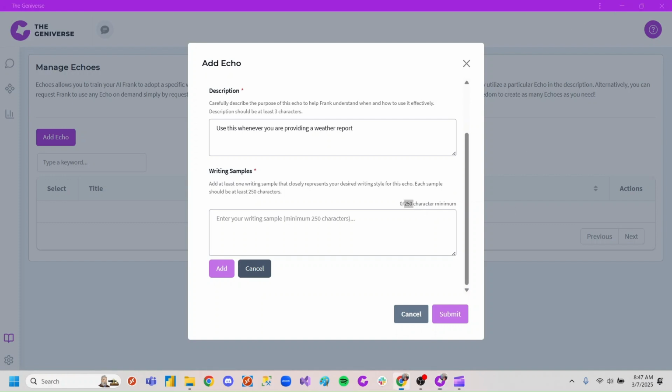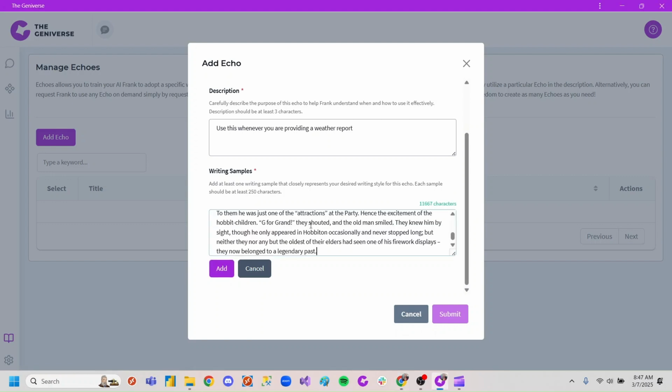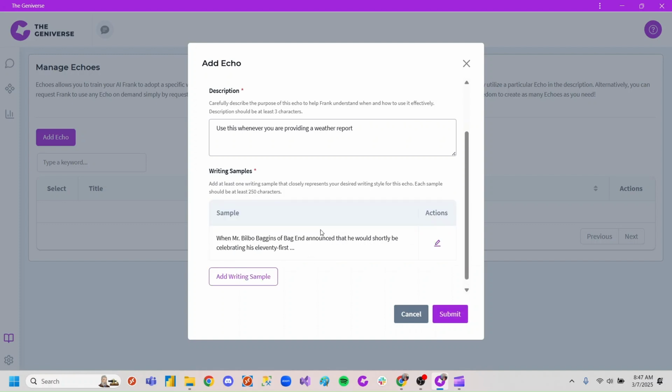So for this example, I'll actually just be using the first chapter of The Fellowship of the Ring. As you can see, I'm at nearly 12,000 characters. So as I said, as many as you want. You don't necessarily need to have this much, but it will help to train and make sure that you get the tone that you want. So go ahead and hit add.